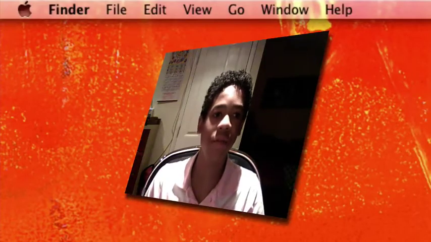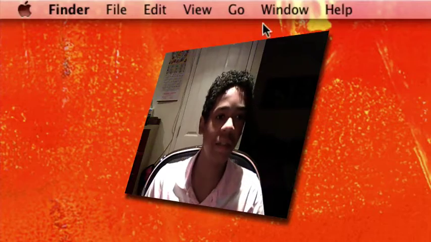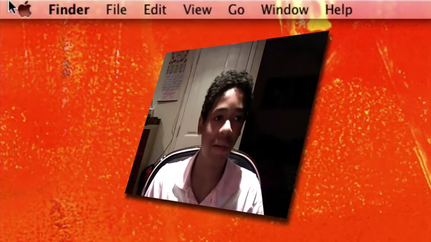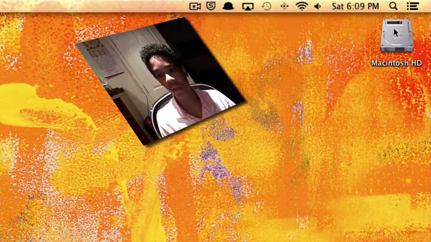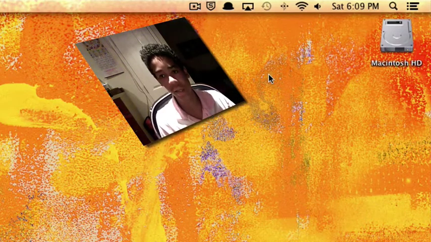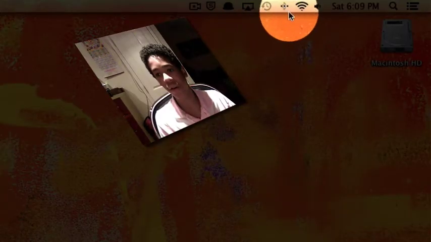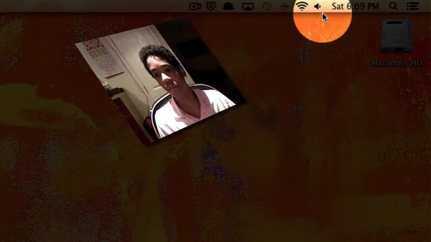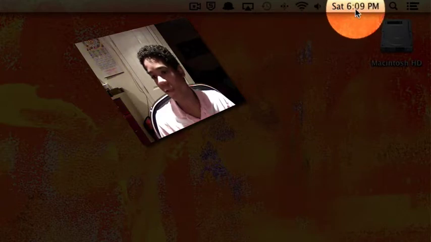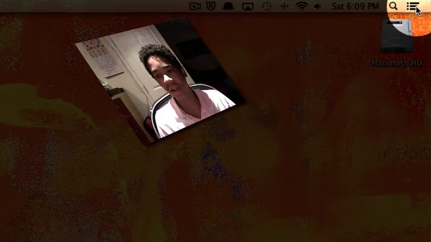On the top left you will see the dedicated specific apps area and the Apple logo. On the right you will see things that have most likely been set by the user and default tools like the Time Machine icon, the Bluetooth icon, the AirPort icon, the sound icon, the date and time, Spotlight, and the Notification Center.